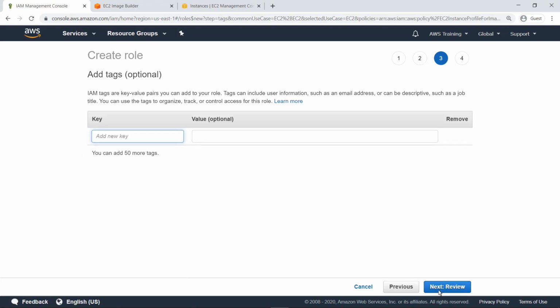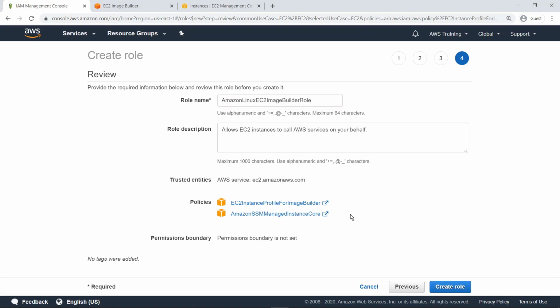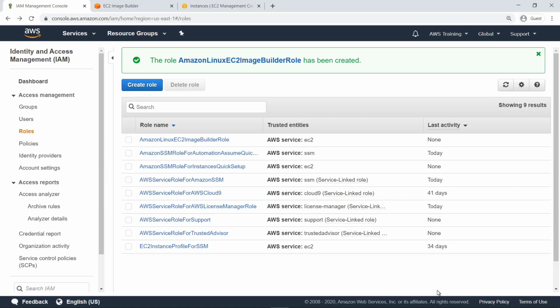For the purposes of this example, let's continue without adding any tags. Name the role and then create it. Now that the role has been created, let's navigate to EC2 Image Builder to create an image pipeline.